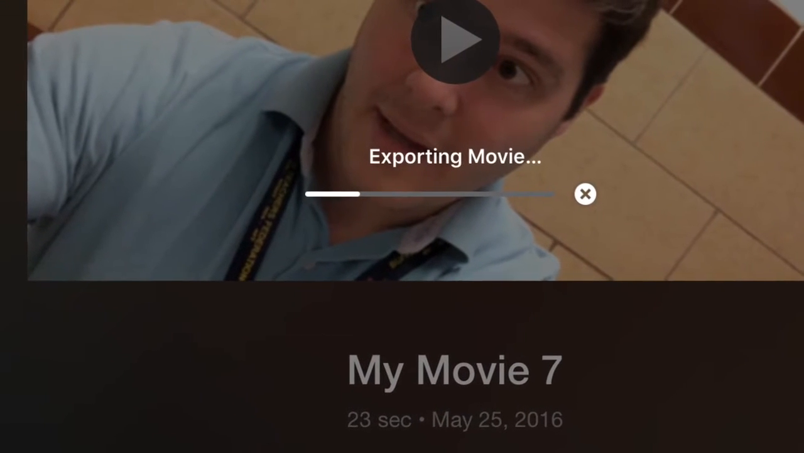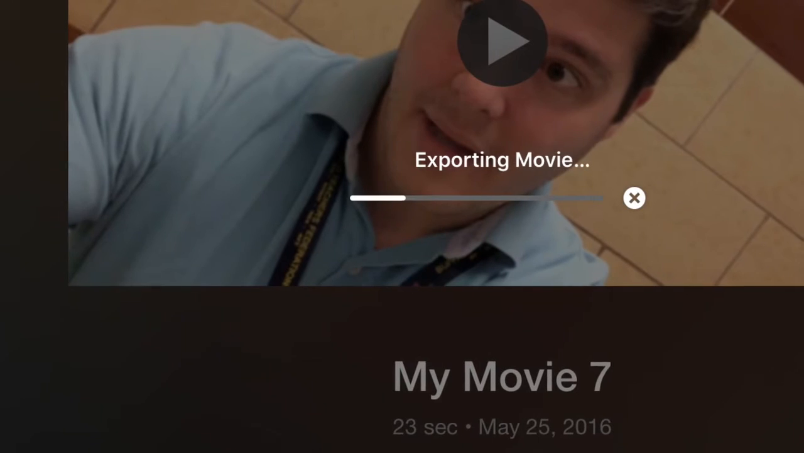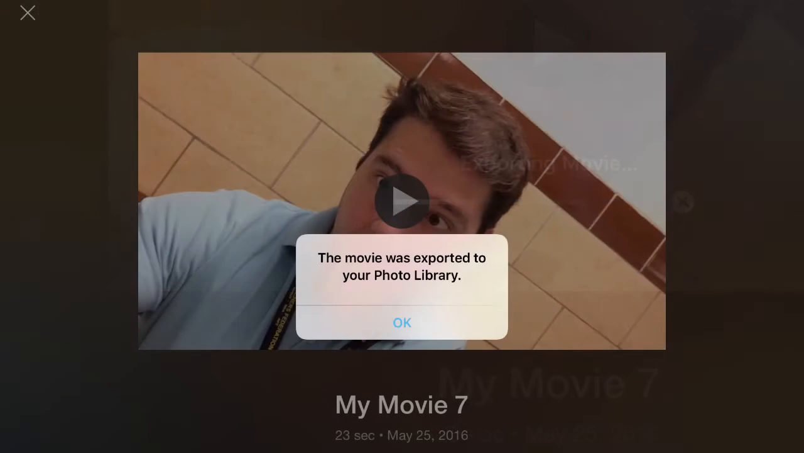iMovie will do its magic and export your video. In the end, it will tell you that it was exported to the photo library. Tap OK.